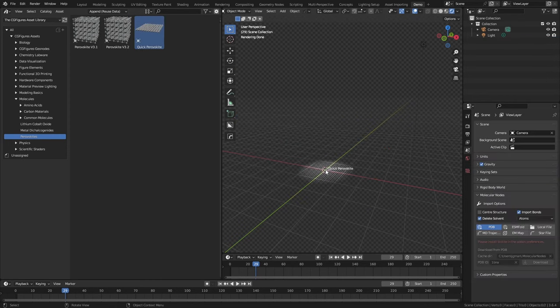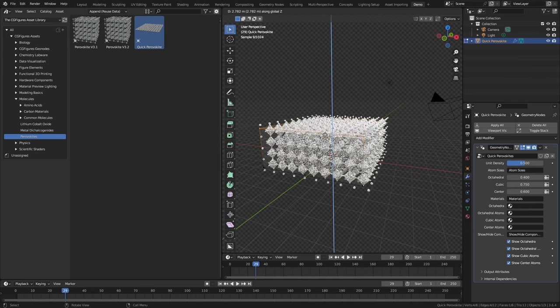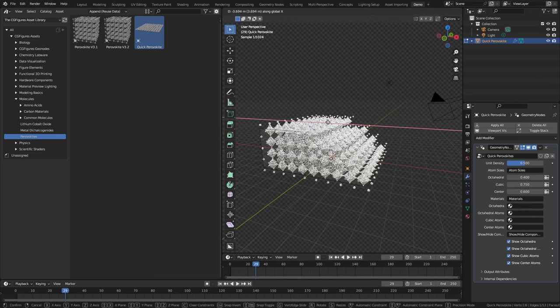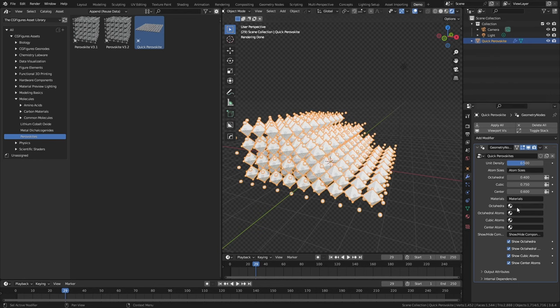Finally, there's a new little thing in here for quick perovskites, where if you're really just making a layer that you want to easily adapt, then you can just drag this up. You can actually do some fun stuff with this as well. It's very much just scattering. It doesn't have nearly the same controls as the full version of the lattice, but you get to do some interesting little things with it.